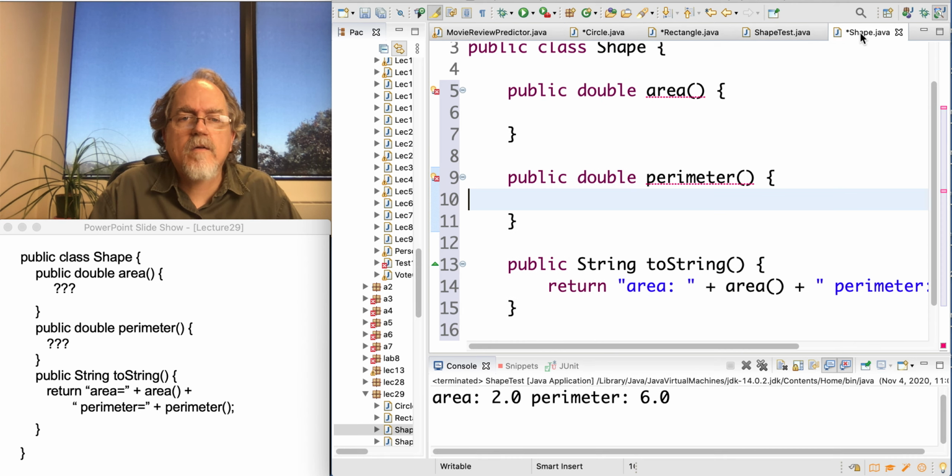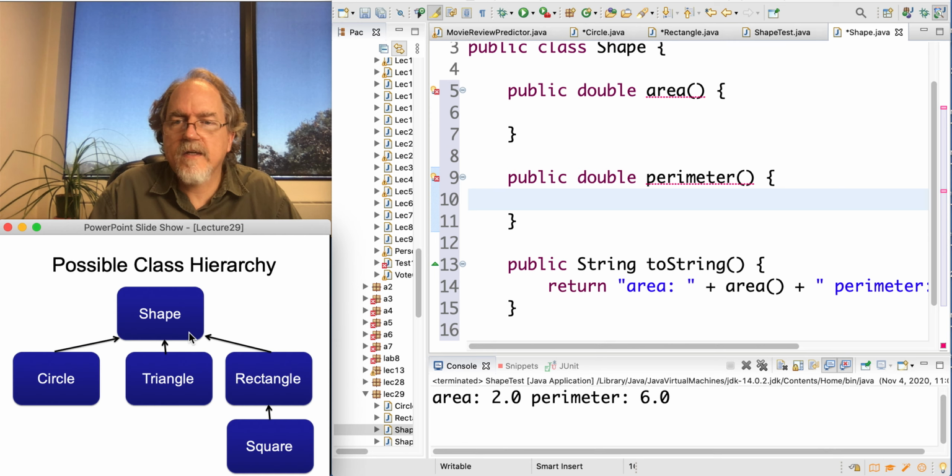Okay, so we got ourselves a little bit confused here, in the sense that I want this hierarchy because it expresses the relationship between these classes well. They are all kind of a shape, and they all want to use the toString that comes from shape. But I've kind of put myself in a bind here, in that all of a sudden, a shape has an area and perimeter. In fact, I want to be able to call it.